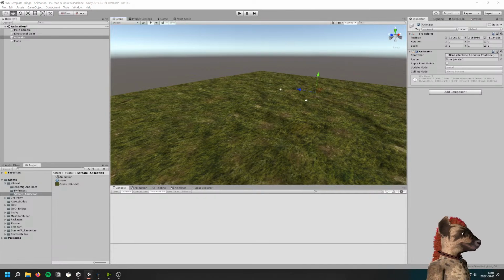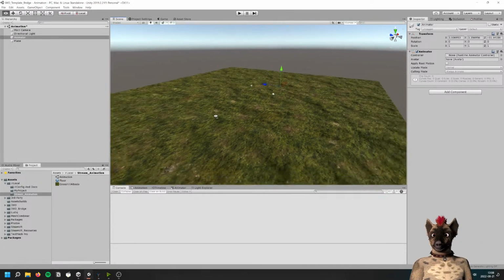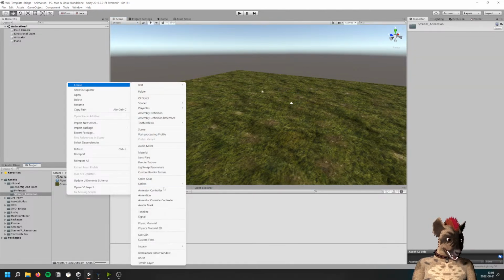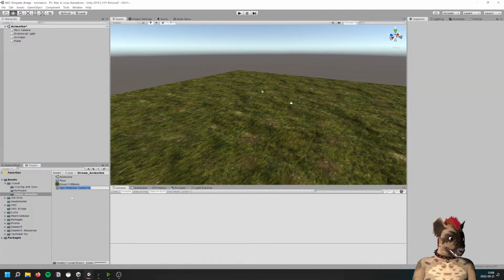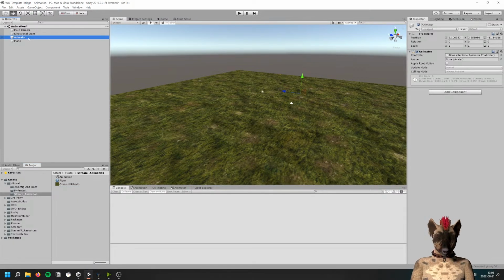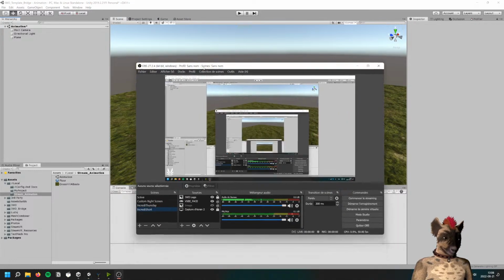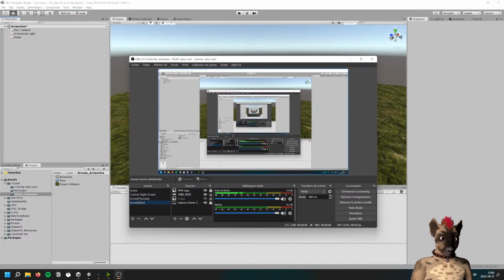Okay. Animator. So we need a new Animator controller. Okay, let's start from scratch. Let me remove Incredible Word logo.